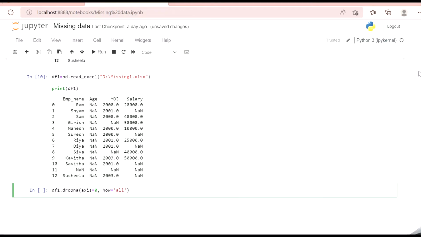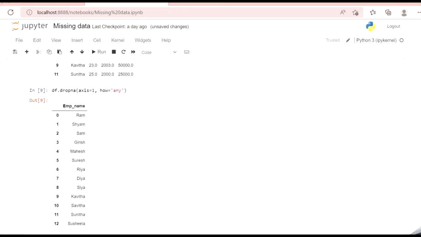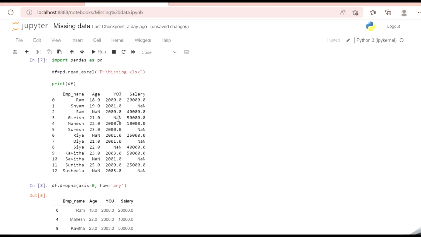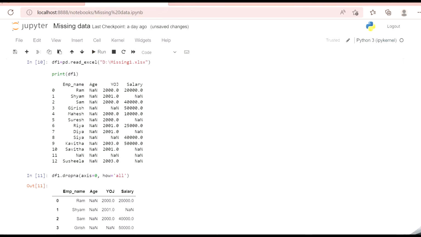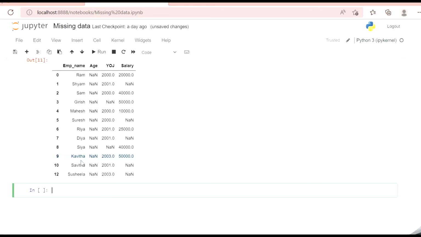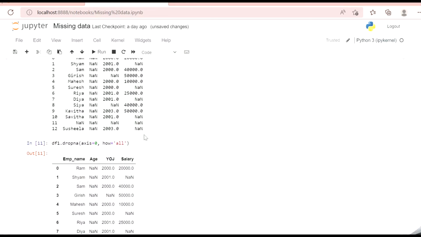In any, we saw that if any one value is none, it got deleted. But over here, what we are seeing is if all the values are none, because we have given how is equal to all. So only when all the values in the row are none, NaN, then that particular row will get dropped out. So the 11th row should get dropped out according to our input. So the 11th row has got dropped out because it has got all NaN values.